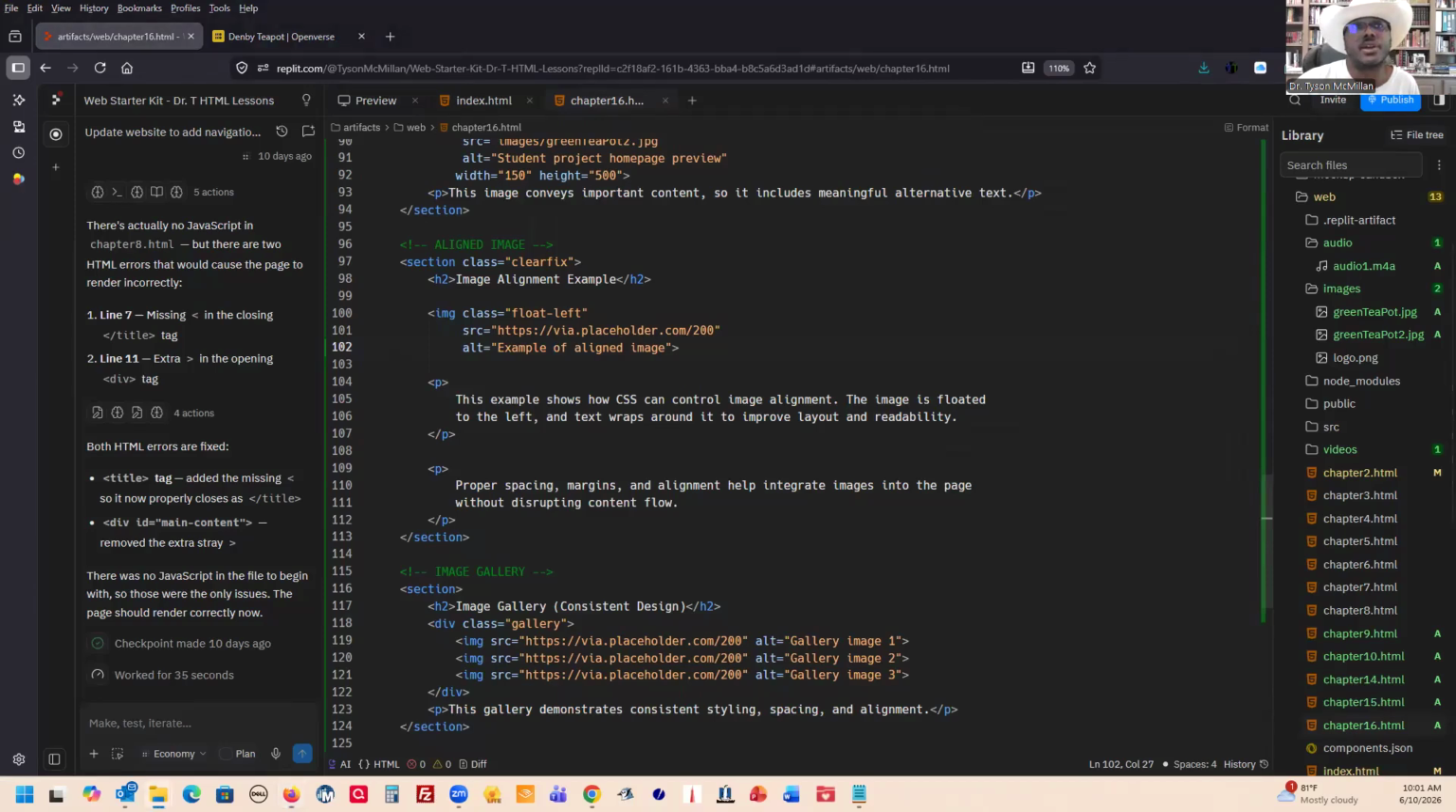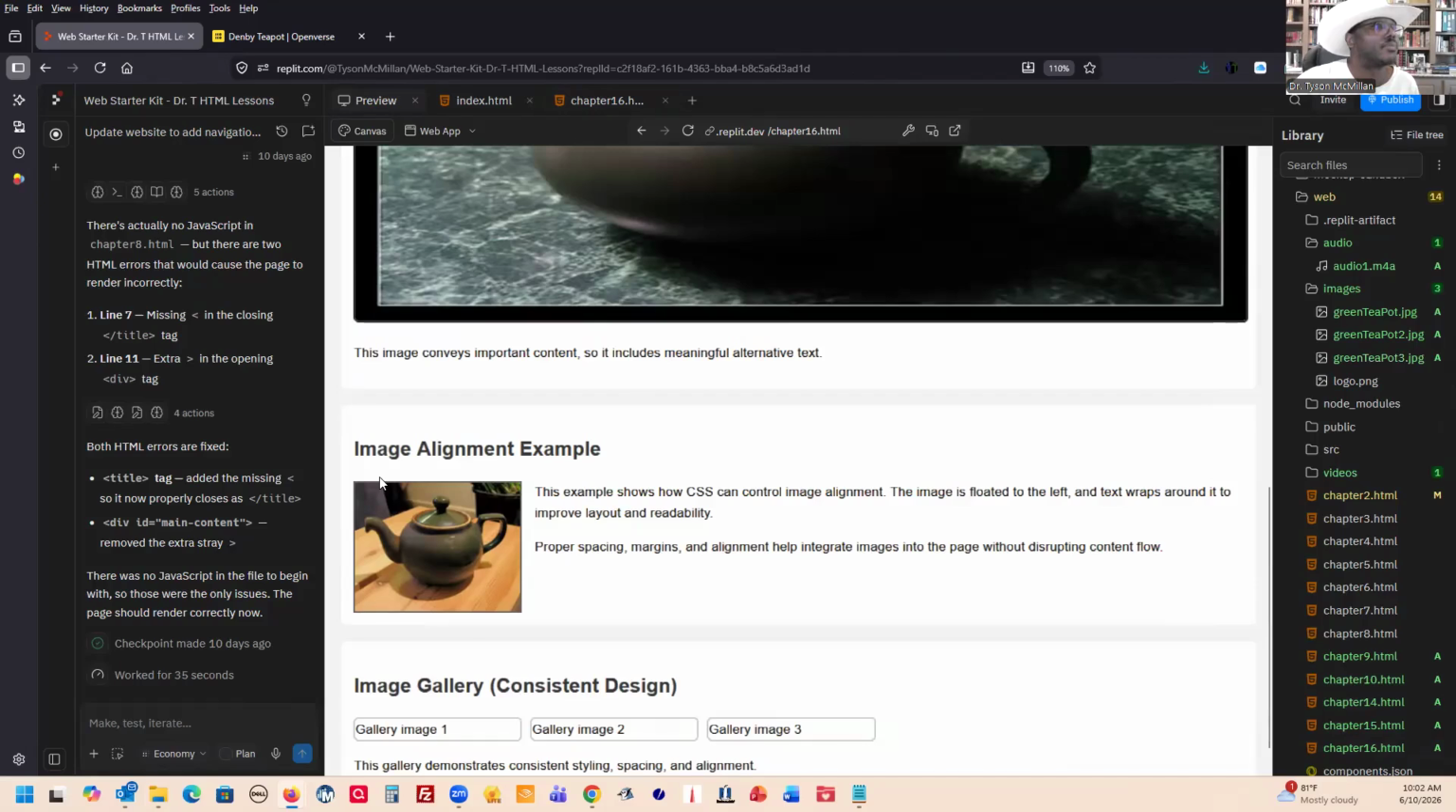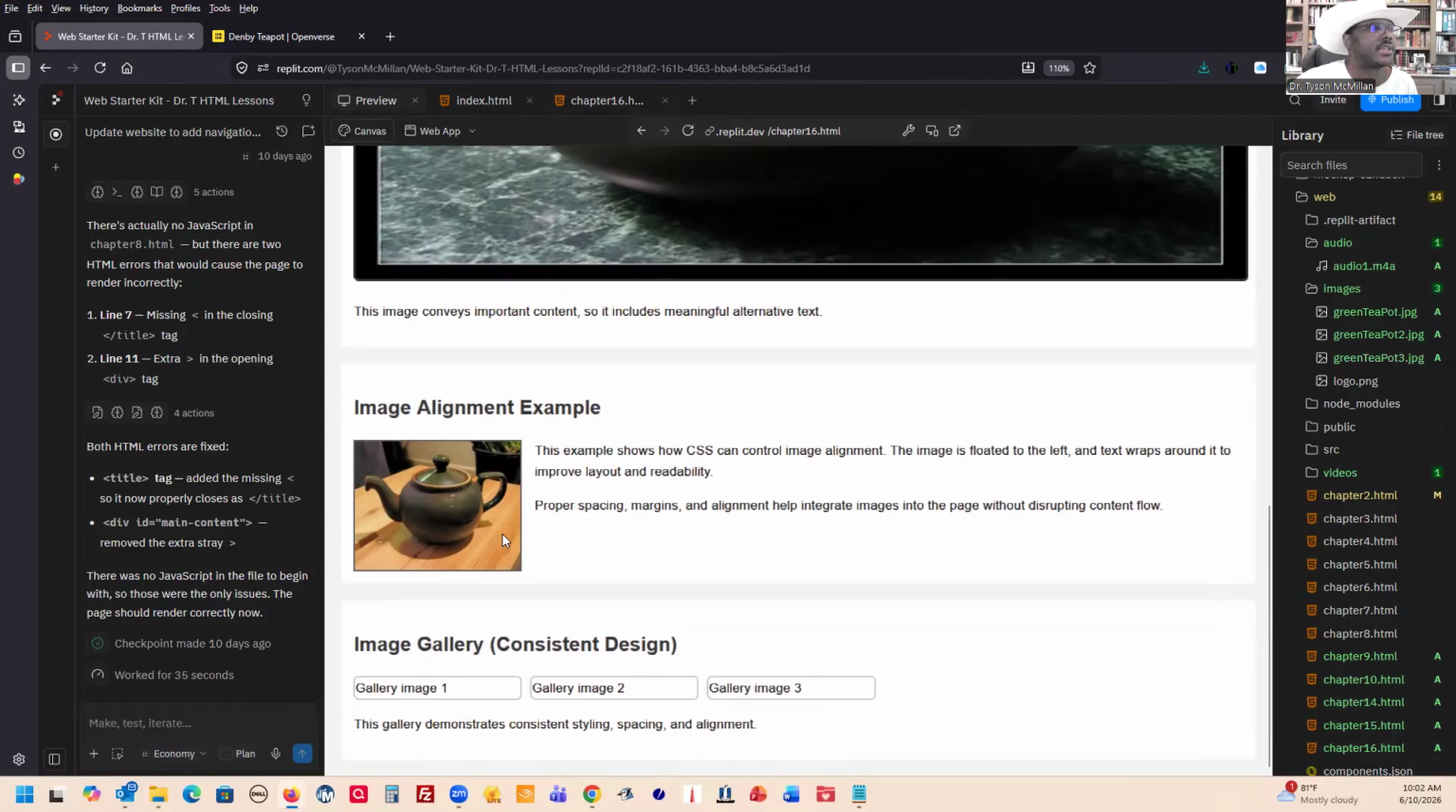Again, making sure our image lives within the images folder. Now we source it to say images, Green Teapot 3 in this instance. Let's preview it. Okay, and nicely framed, that picture is floating left within our content.